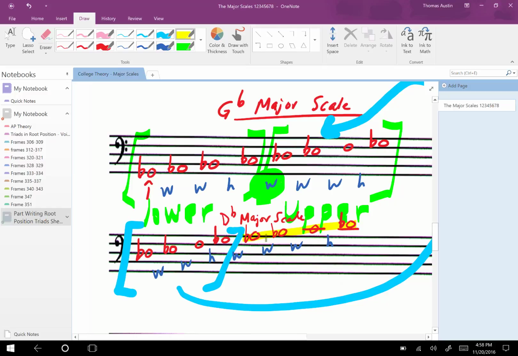Because the intervals are the same for a tetrachord, which is whole, whole, half for a major scale, the upper tetrachord can be the lower tetrachord of a major scale, and the lower tetrachord can be the upper tetrachord of another major scale. So hopefully this helped to clear up some confusion when working with major scales.